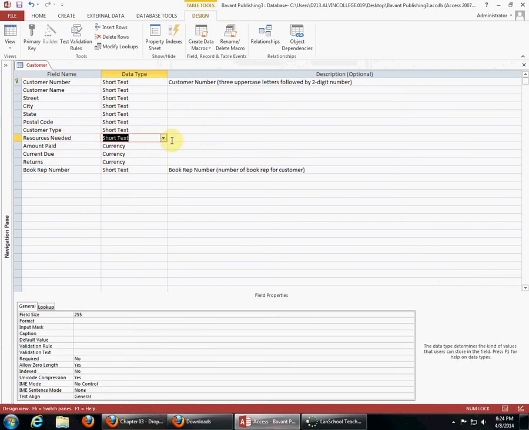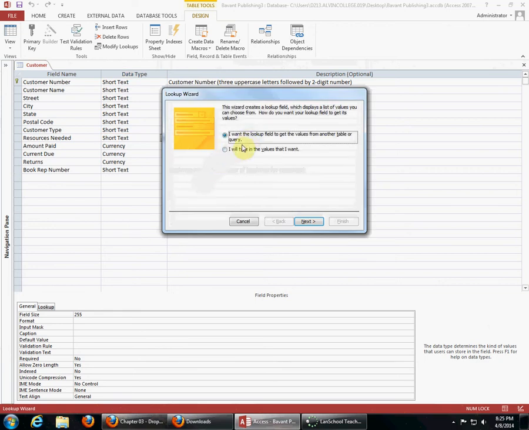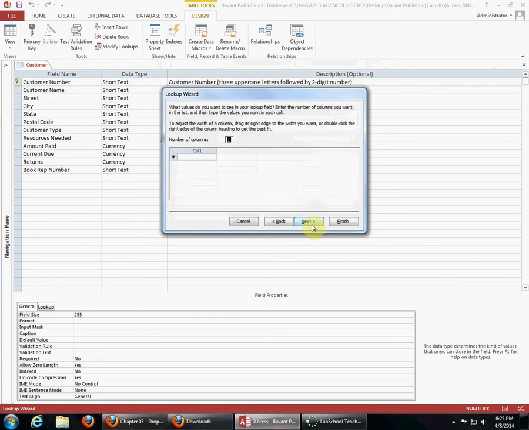Tab or arrow over, click on the down arrow, and we are doing the Lookup Wizard again. And once again, you will type in the values that you want and do next. Once again, we have one column only. And if you look at page 157 at the top, table 3-1, you're going to put in only the resource abbreviation column. So the first one is audio. And then you can tab or arrow down, whatever makes you happy.